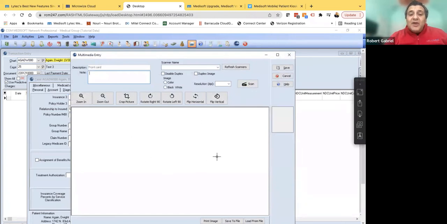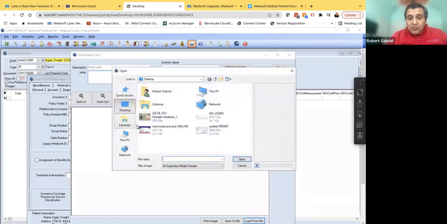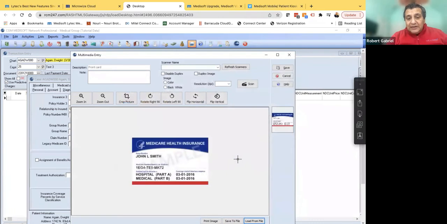If you have a network scanner, and that network scanner has already saved the image somewhere on the network, you click on scan and then click on load from file. Then you point to where the file is, and now you can just open it and you will see it there.